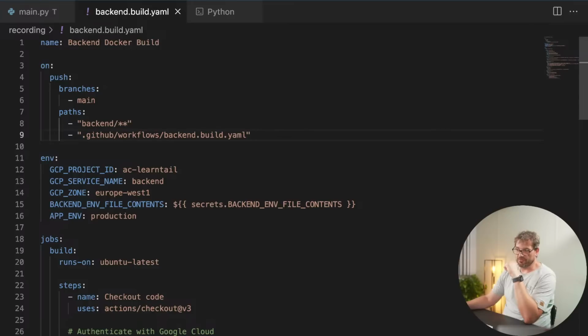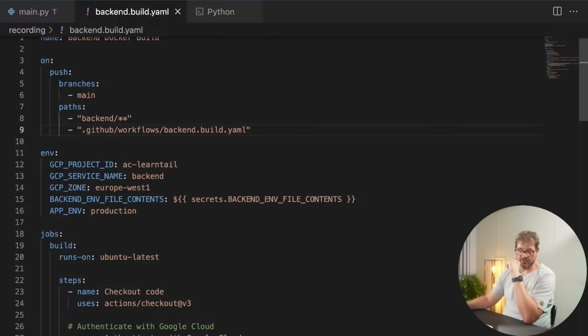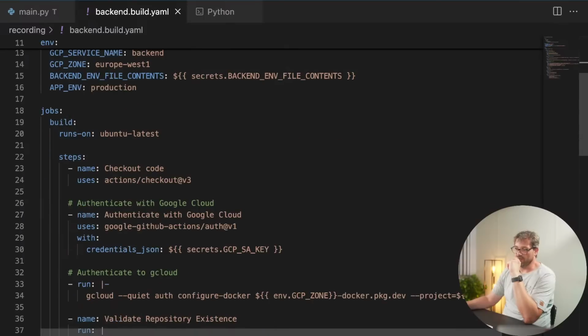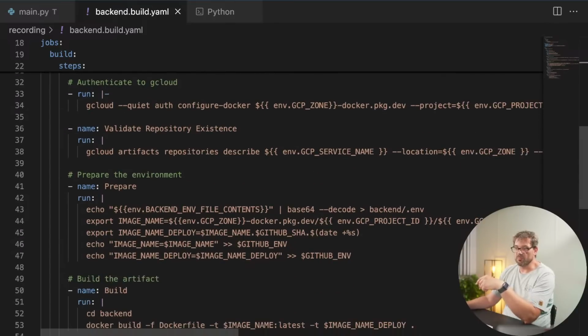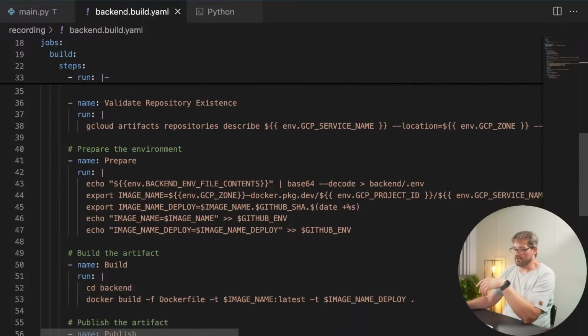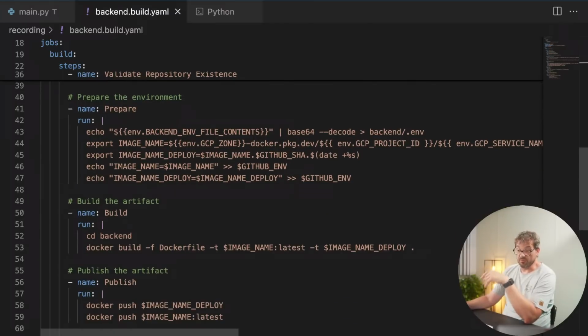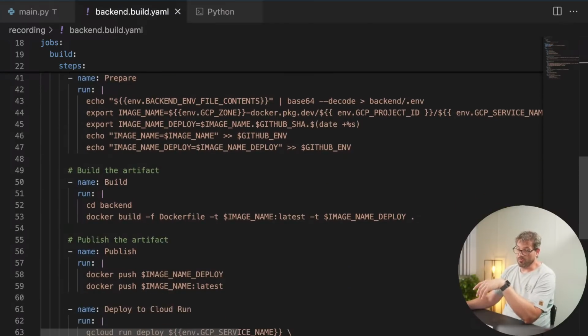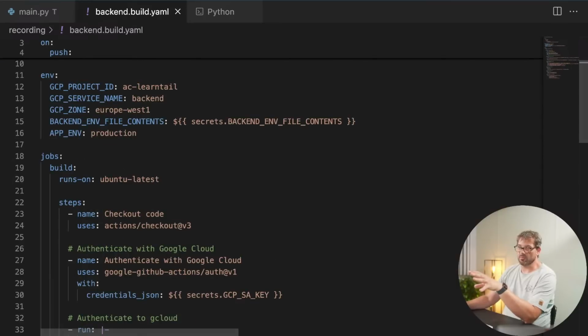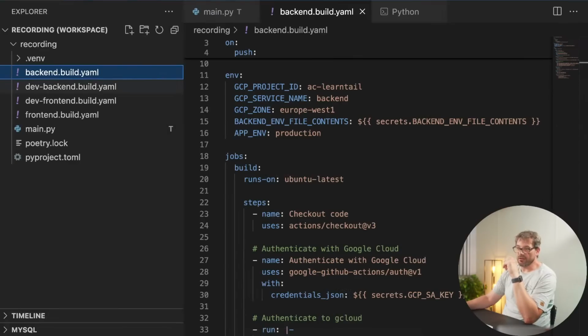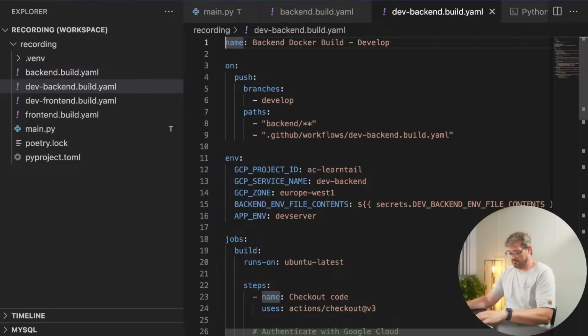And then there's a couple of things like, okay, what's the project ID, the zone, there are some secrets, and then we check out the code, we need to authenticate to Google Cloud, then we prepare the environment, so that's basically setting up the images, things like that. We build the artifact using Docker, then we publish it, and then we deploy it to Cloud Run. So that's the production setup. But for the dev version, we have a very similar setup.